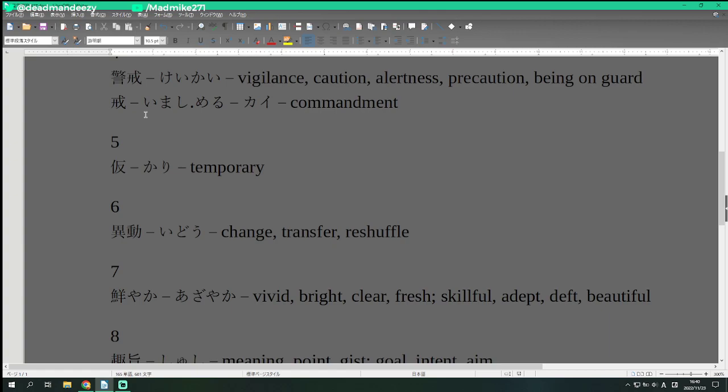Kai, as in keikai no kai, is a commandment with a radical for a halberd on the right side. And on the left side, there's not really a radical name for this one, but it looks like a gate or two legs with a single strike through it. Commandment. I don't really want to remember commandment. I just kind of want, it's a commandment to take caution. Is vigilance, caution, or alertness? Pronounced imashimeru or kai.